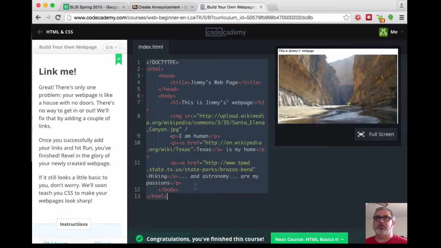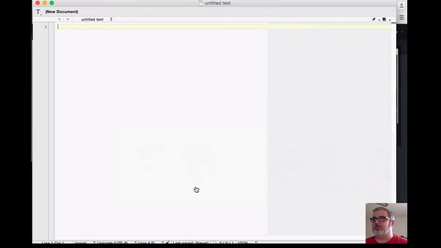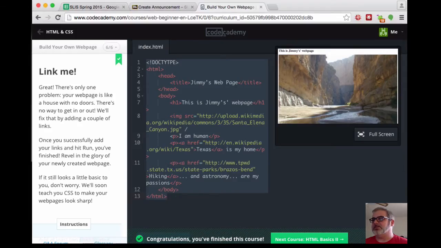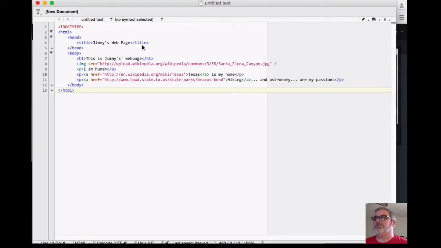A web-oriented text editor is going to do a very similar thing. A programming-oriented text editor is going to do the same thing as well. So I went and copied the code from my Codecademy page. And you can see there, it says, congratulations, you finished this course. So notice I'm on the last step, 6 of 6. So I copied my HTML. I paste it now into my text editor.